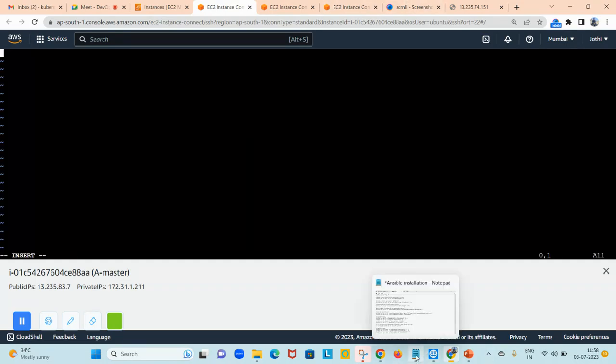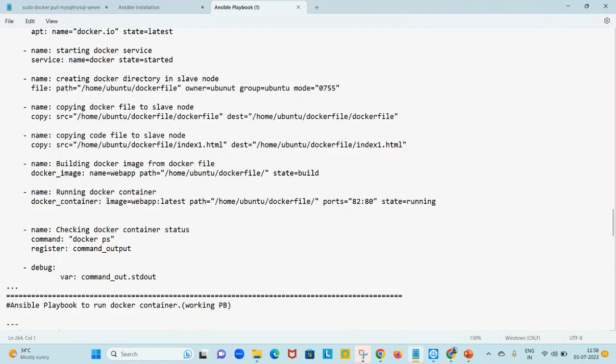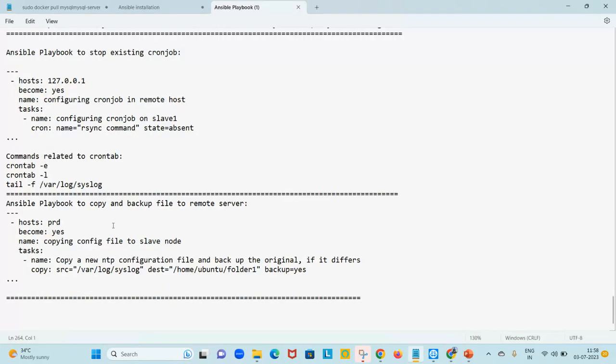Now we are going to write a playbook for a cron job, to automate a cron job. Since we have very less time, I'm not going to write it. Already I have a pre-written one for you. I'm going to take this out. Got it? I will explain how it is working.